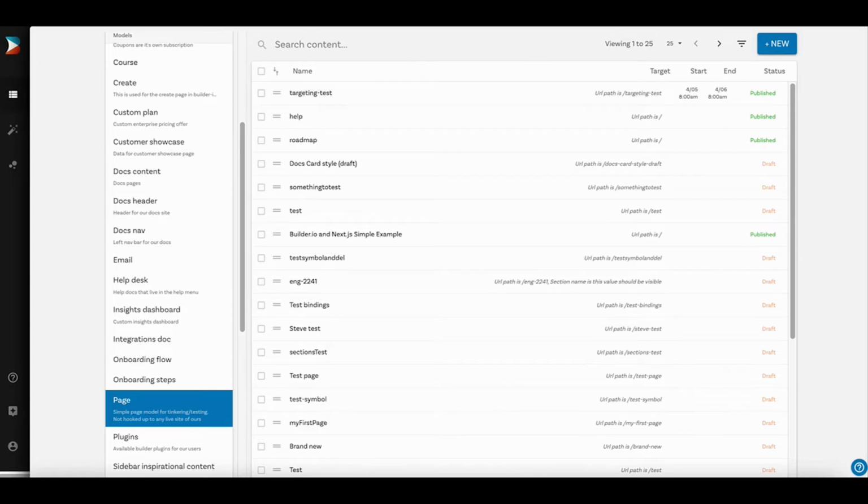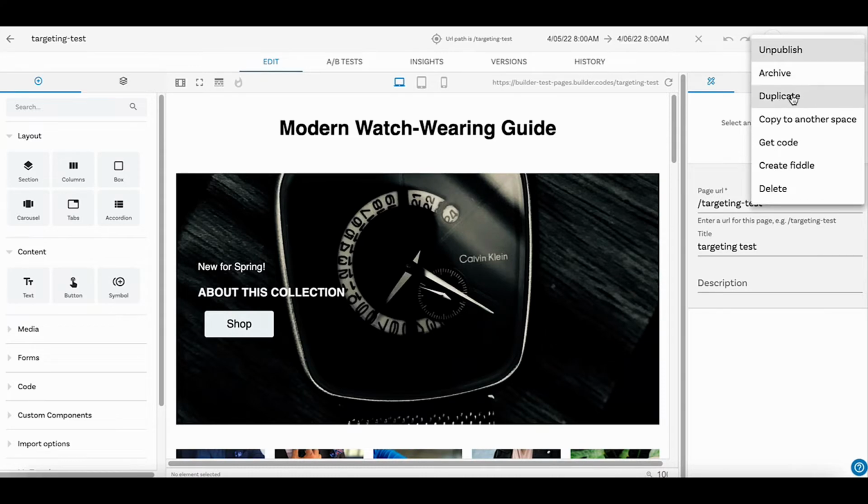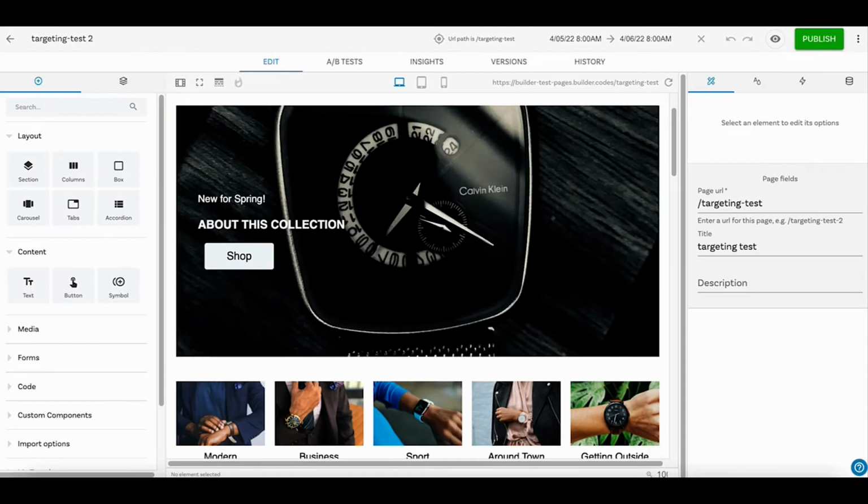There's one targeting test doc, and it is scheduled for this time period. So for any time period outside of this, the targeting test URL will return a 404 because there's nothing there outside of this time period. By duplicating the page, we now have another page at the same URL.